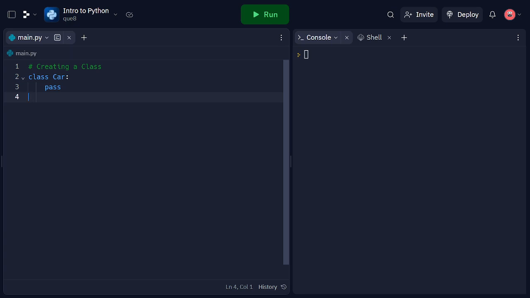Once we have a class, we can create objects, also known as instances of the class. In this code snippet, we create two objects, car1 and car2, by invoking the class as if it were a function. Each object is independent and has its own set of attributes and behaviors. We can create as many objects as we need from a single class.